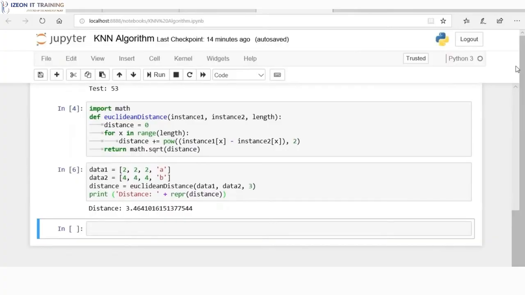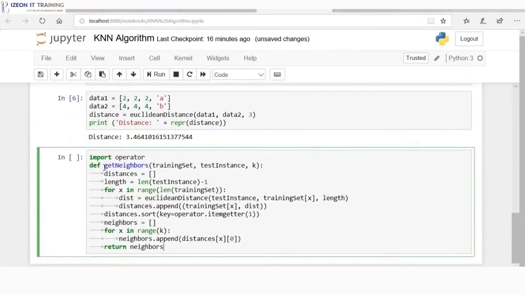So for that, we'll be defining a function called getNeighbors. It will return the k most similar neighbors from the training set for a given test instance. This is what the getNeighbors function looks like. It takes the training dataset, the test instance, and k as its input.